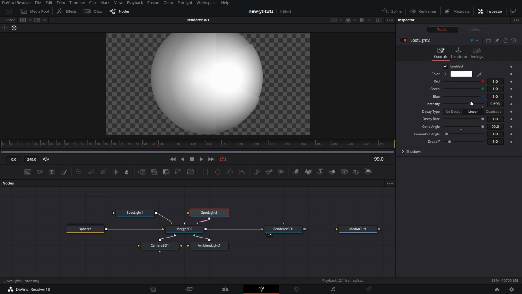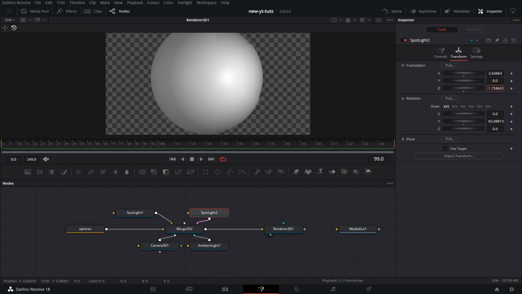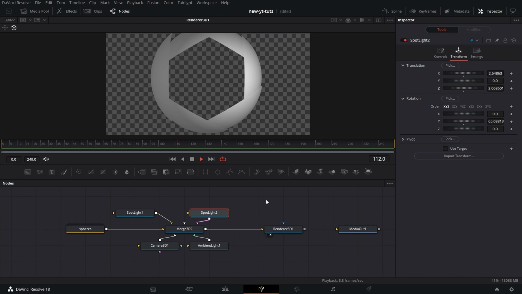Now we need to drop it. I think it's too flat. Let's drop the light intensity just a little bit, just a little bit for the first spotlight. Let's put it back just a little bit more. That's fine. These are just minor adjustments. It doesn't necessarily affect the whole animation itself. Okay, fine. We're done with that.